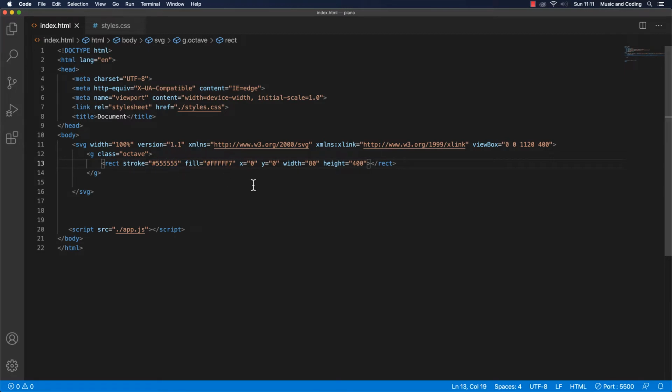But before, I just want to add a class to it because we want to be able to target these keys through the CSS later on. I'm going to give it a class of piano key, and it's also going to have a class of white key because that is a white key.